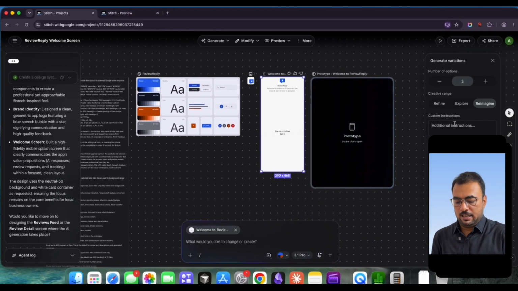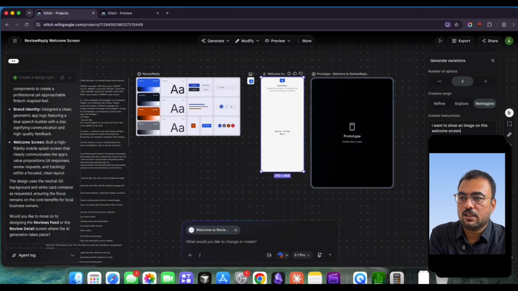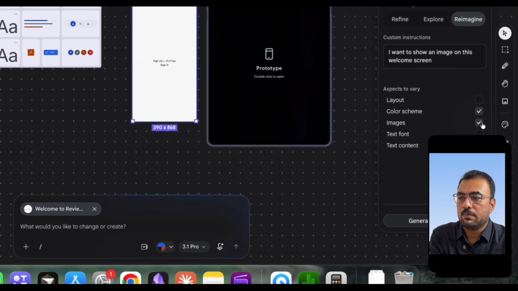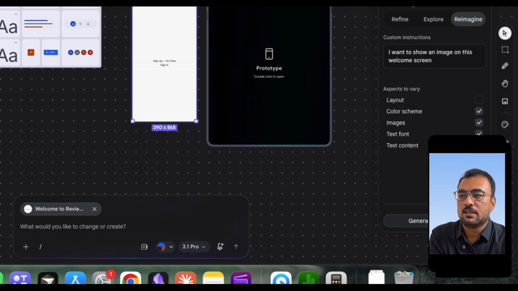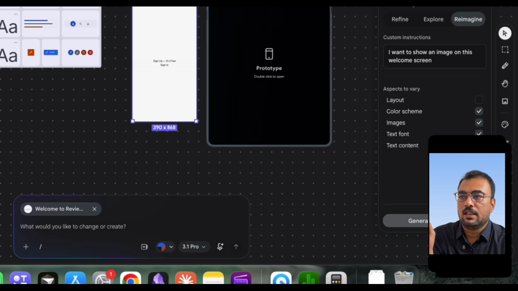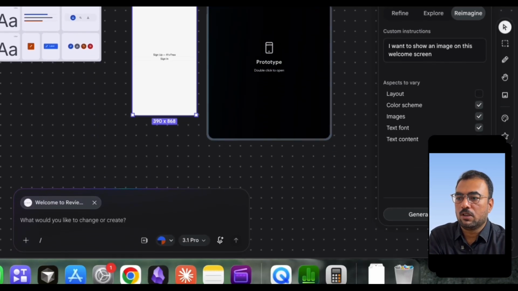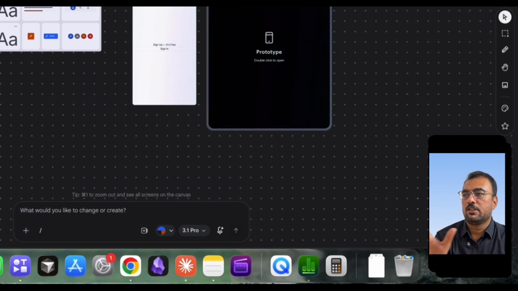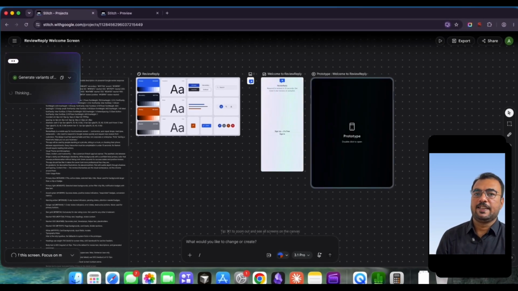All right, so let's say I want to show an image on this welcome screen. I want to change the color scheme also. I want images, I want to play around with the text font. I want to even change the text content. Now we'll create 2 for now and then generate the new variations of it and see how it creates it, right?